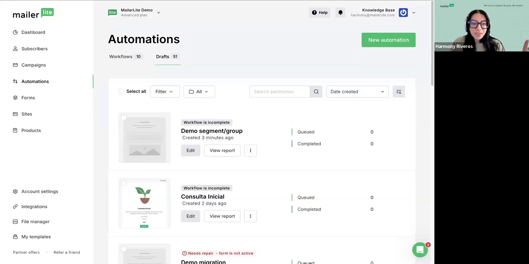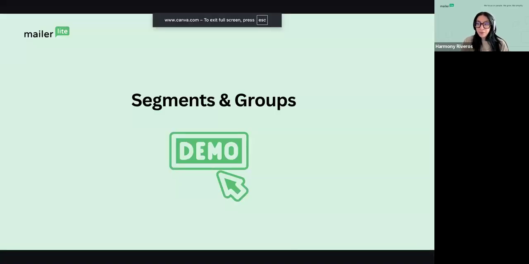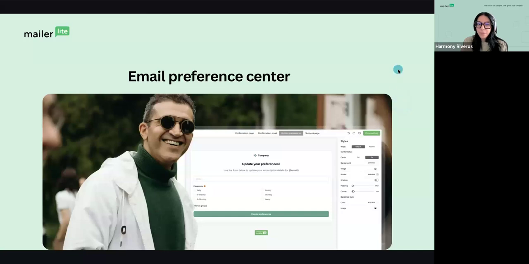Okay, that was a large overview of groups and segments in the MailerLite app, as well as how they are used. And you can see they're used in many different ways, both groups and segments. Hopefully you have a better understanding of what they are and the different ways you can use them in MailerLite, because there are lots of ways, from forms to automations to campaigns, everything.